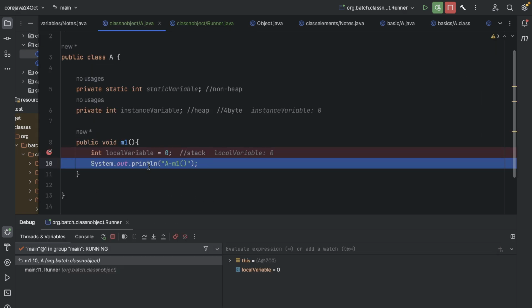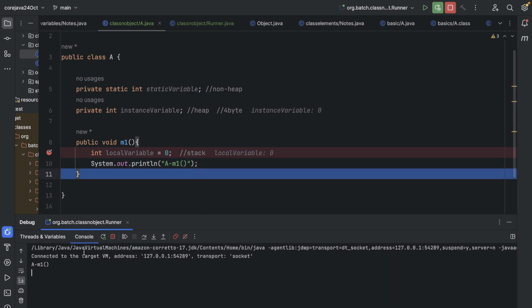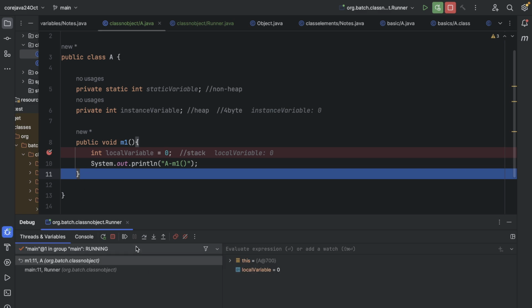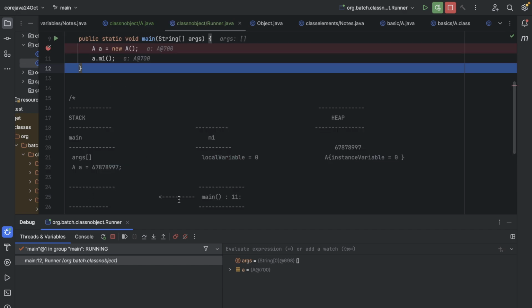Now, as soon as I end with this in the console part, I will see a hyphen m1. Cool. This thing, a hyphen m1. And now as soon as I end line number 11, see over here, the m1 method will get destroyed. Destroyed, right? Now only one main stack is there, right?